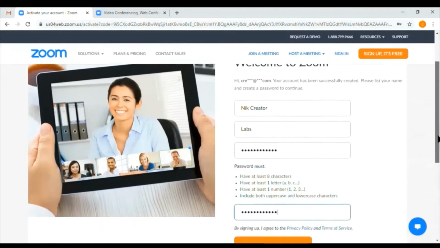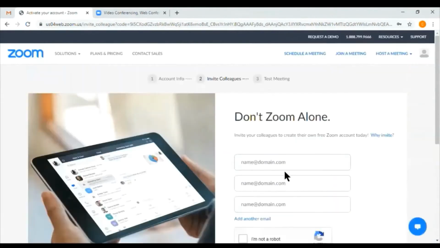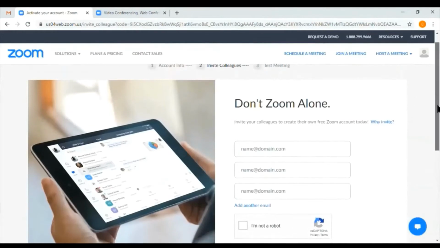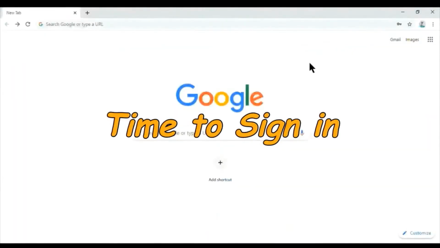And if I just scroll down a bit, I need to click on continue. Once I click on continue, it's asking for more information, like whether you want to invite your colleagues. So for now, we'll skip this step. We have seen how to sign up to this Zoom application. We will now see how to sign in.